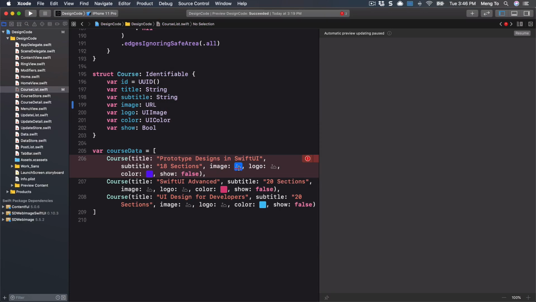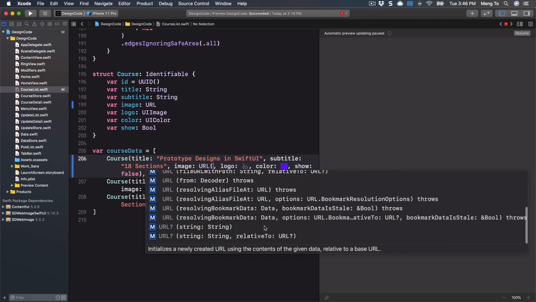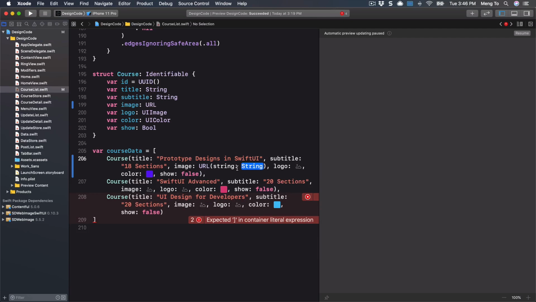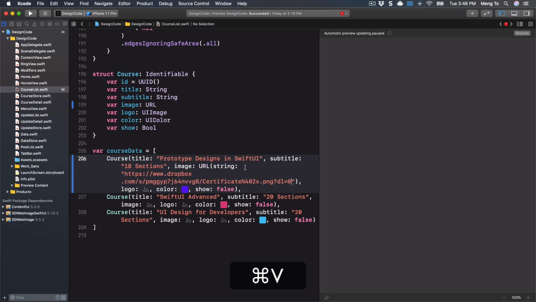So let me just go to the image. Let me delete the image literal, and I'm going to set URL parentheses. I'm going to scroll down to find the string, and the string is where I'm going to put that URL link. So double quotes and then paste that link. So again, image, colon, URL, parentheses, string, colon, and then the string for the URL. And here for my Dropbox link, I'm going to have to replace the www by dl. So this is going to allow me to use the image as is. And this is specific to the Dropbox platform though.